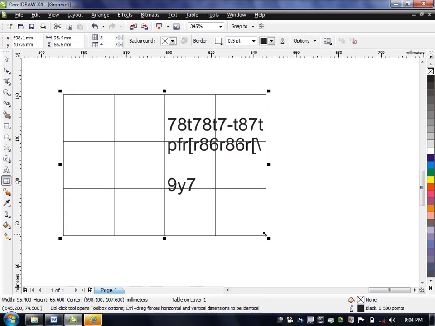So this one is a graph. Yeah? Artistic, paragraph text.